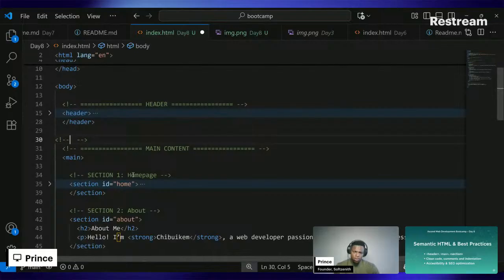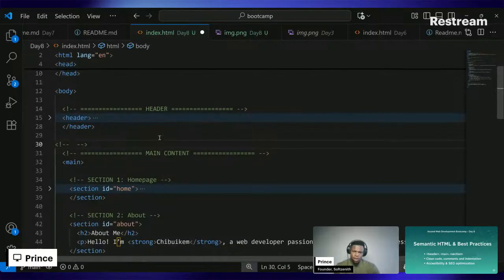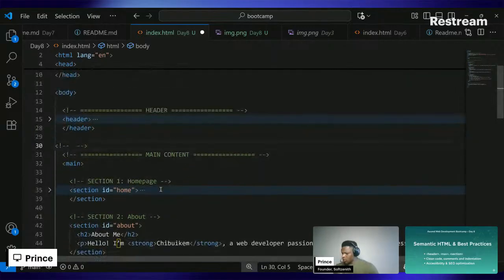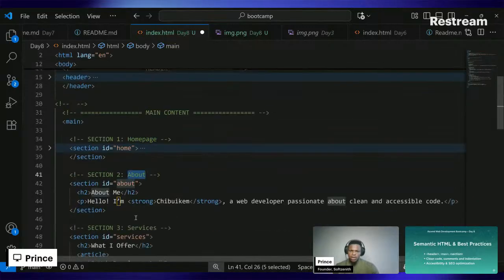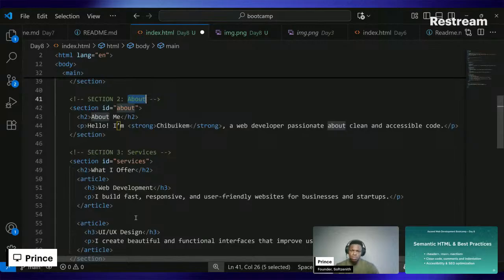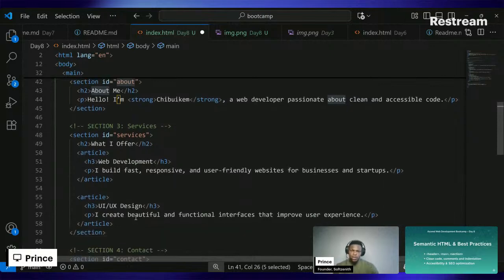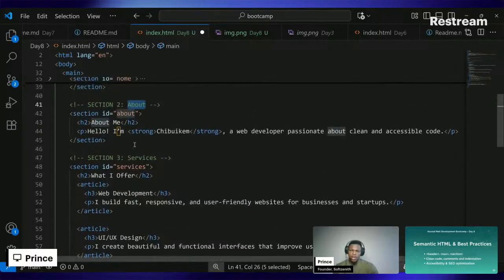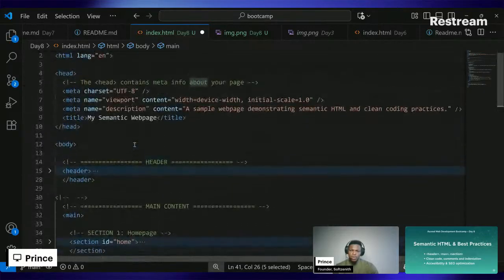So comments can help you. If you are coming back in the next 20 years to update this website, you would know that this was the main content. This is where I designed the homepage. This is where I put the about section, and many other things that will help you run a very flexible and efficient maintenance on your website. So comments are very important. Please do add them to different sections. You can see here that it helps to make our code readable.